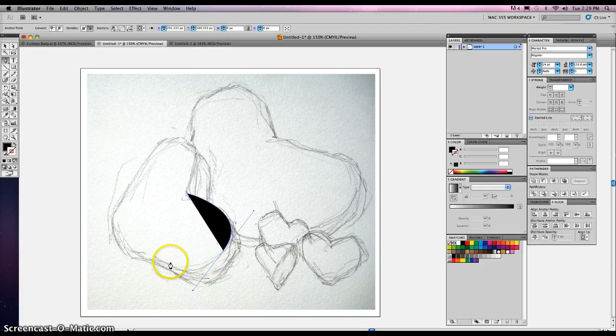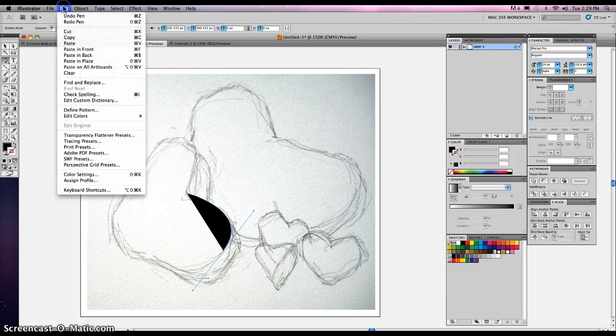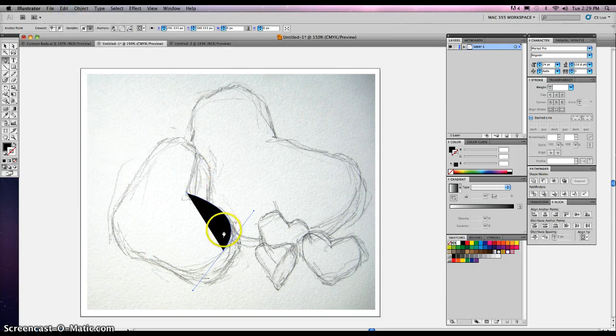Now Command Z will take away my last move. That's also under Edit, Undo. However, if I go back to this anchor point and click on it, notice that little arrow next to my pen tool. If I click on that, it takes away that handle. So if I click over here, look what happens. It creates a straight line. Now I can adjust this by holding it down as I click and bending it out. That'll also create a curve.